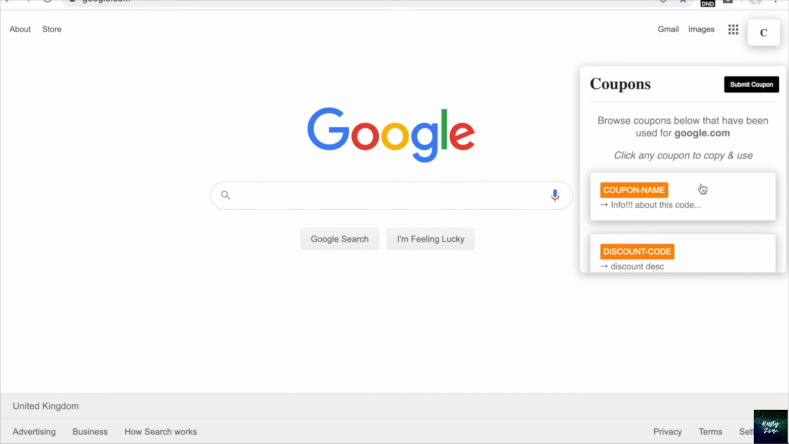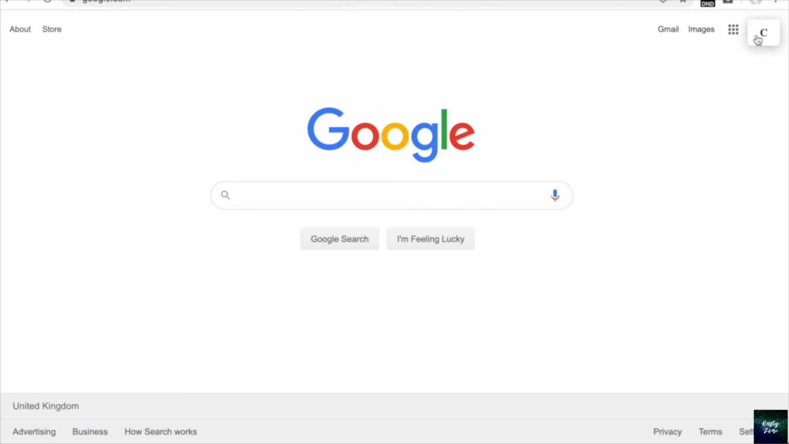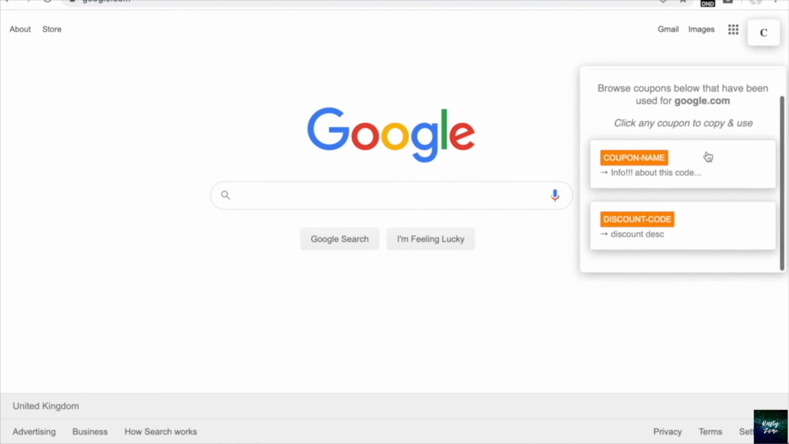Another thing that could be quite useful for your extension is some way you can search. If you can imagine you go onto a shop that has lots of different coupon codes, it could be quite overwhelming if they're all just listed here. So it could be useful to add a search box up here.